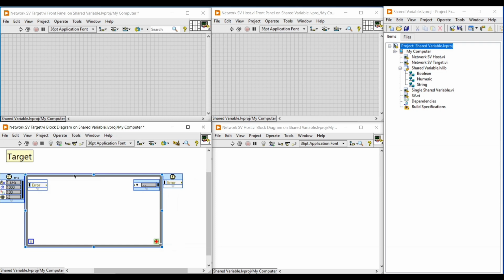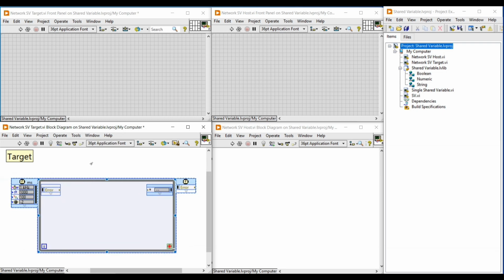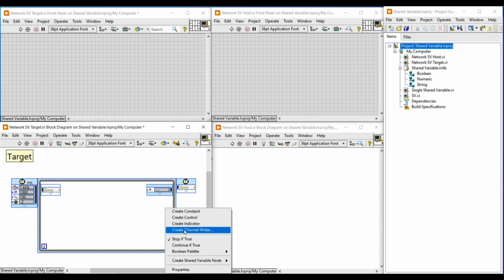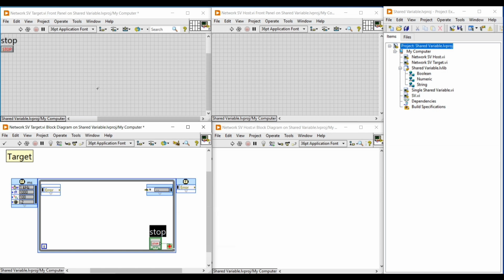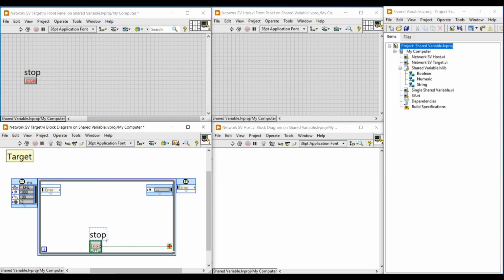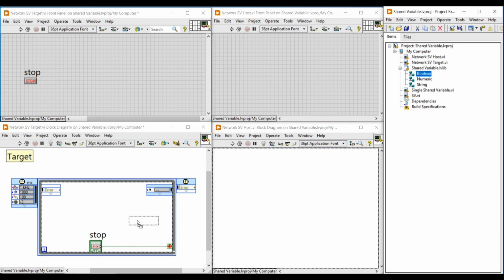Then from structures, under timed structures, I am choosing a timed loop and placing it on the block diagram of the first VI. This is a deterministic loop. Then to the stop button of this timed loop, I am connecting a control. So this stop button will also get placed on the front panel. Then from the shared variable library, I am choosing the boolean shared variable and placing it inside this timed loop, and I am changing its access mode to write.